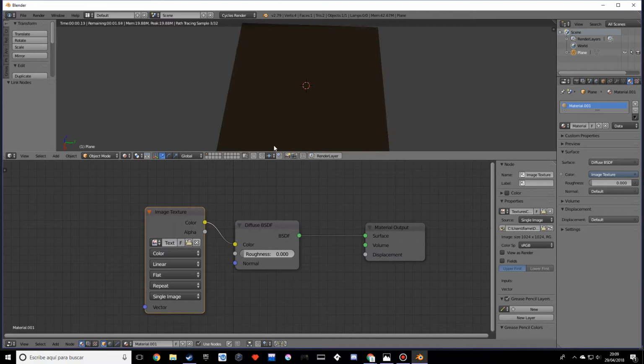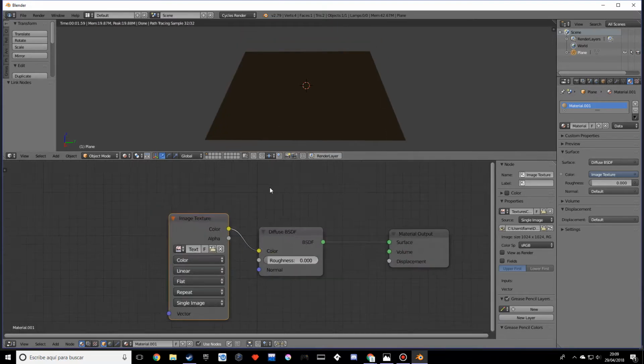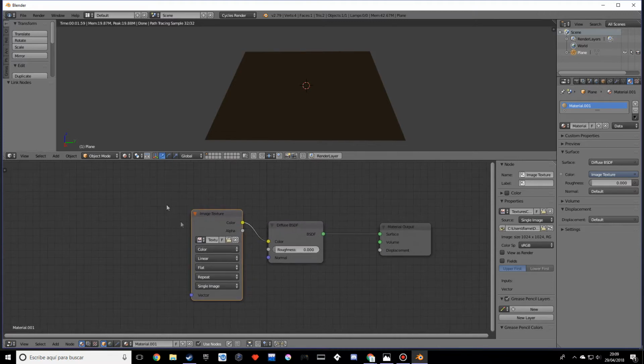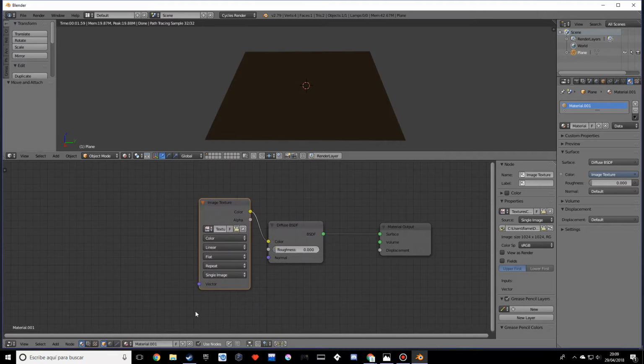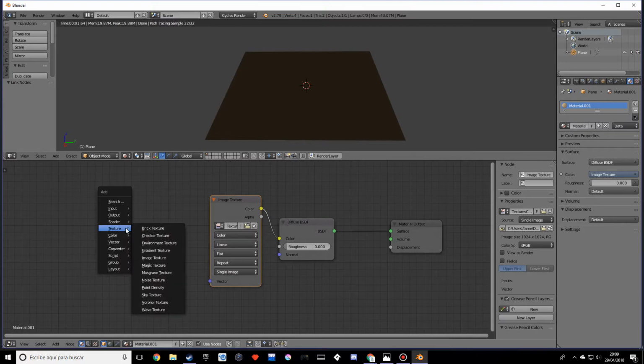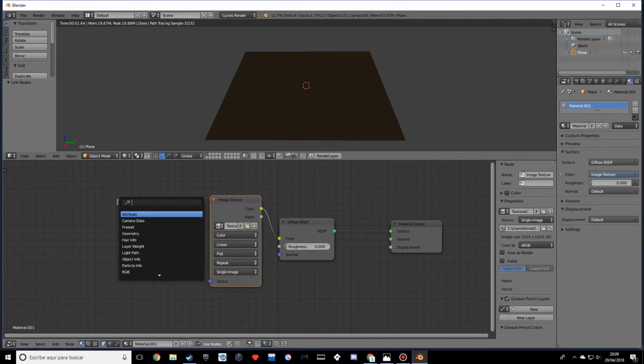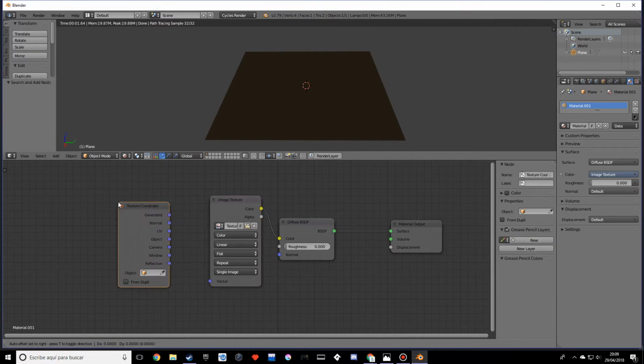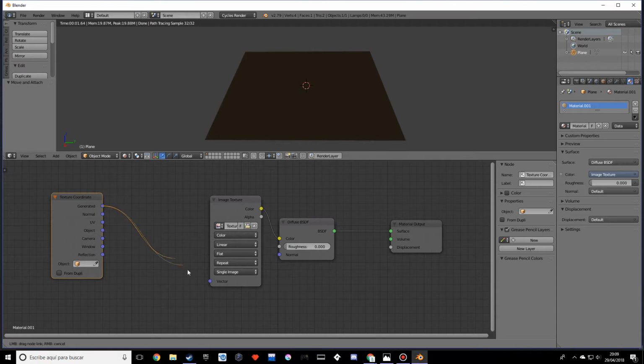So as you can see, we did replace the color, but a texture is not appearing, and that's because we can't tell the image texture the coordinates, if that makes any sense. So this vector input needs to take some info. To do that, we need a texture coordinate to tell where the texture is. So let's look for texture coordinate, and let's plug this in. And as you can see, the texture appeared.